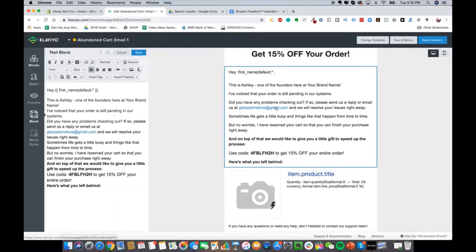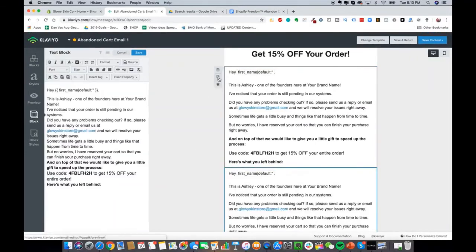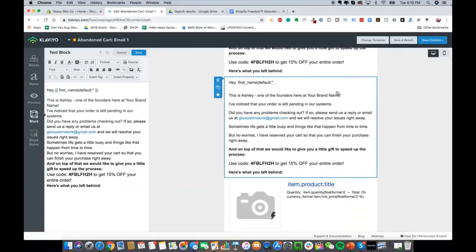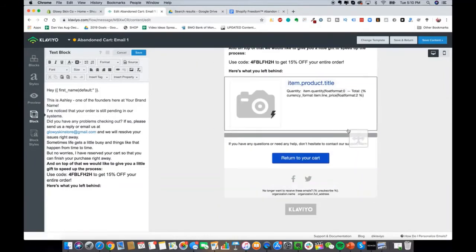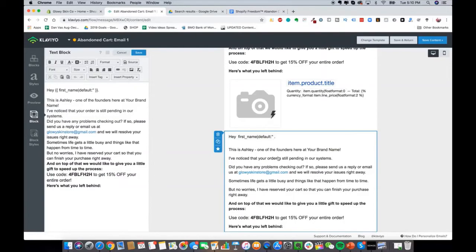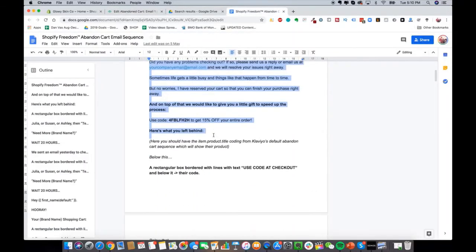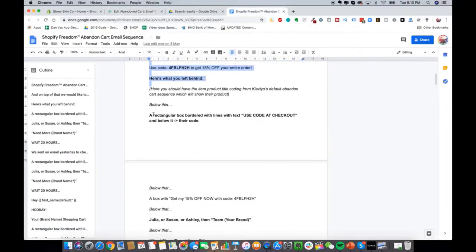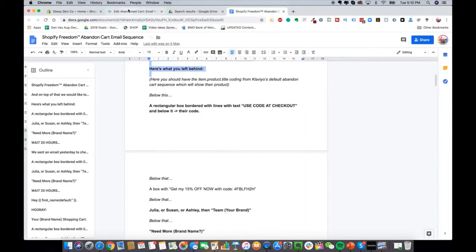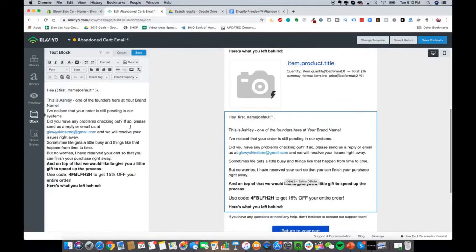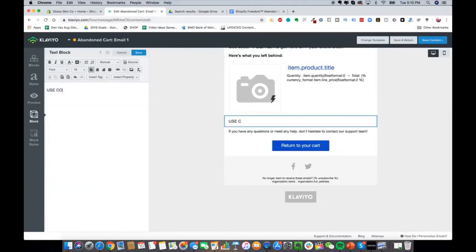And now we're gonna go and basically copy this again, and we're gonna drag this below the product here, right here. We're gonna click on this block, and then we're gonna edit again. And then below this, we're gonna have a rectangular box with lines with text saying use the code at checkout, and then below it, the code. So right here, we're gonna have use code at checkout, and then like that, we're gonna bold it. We're gonna make it big letters here.